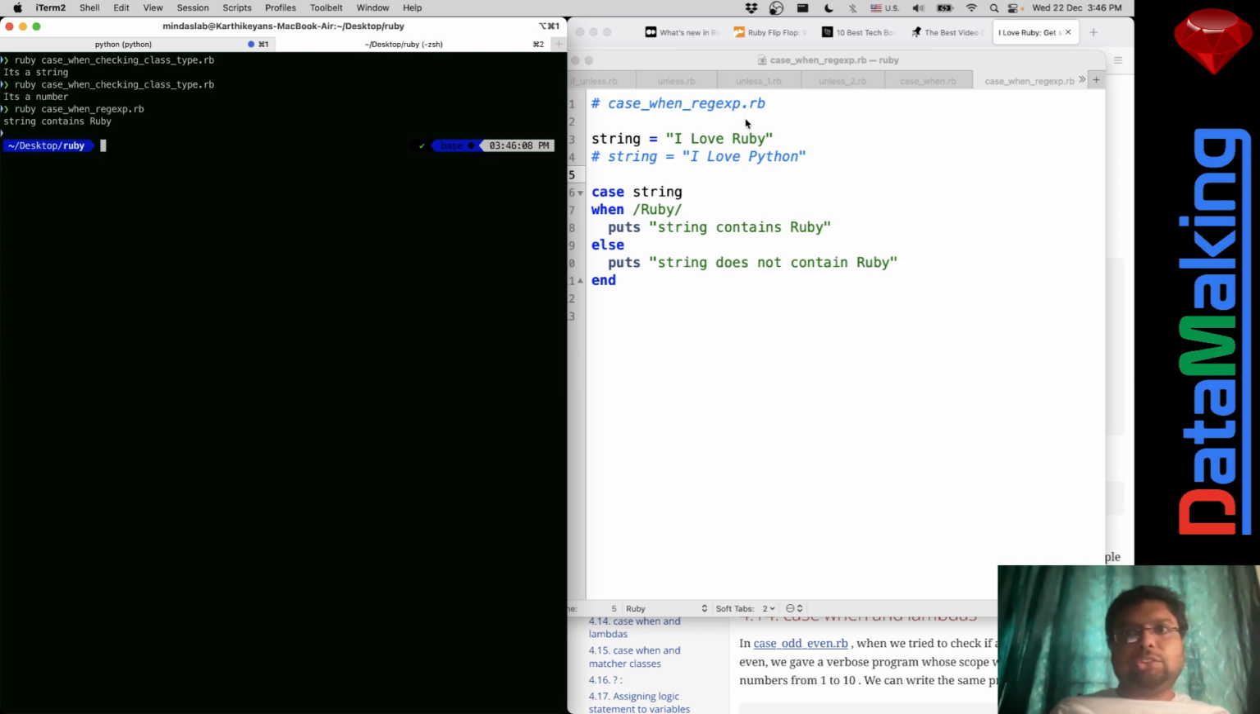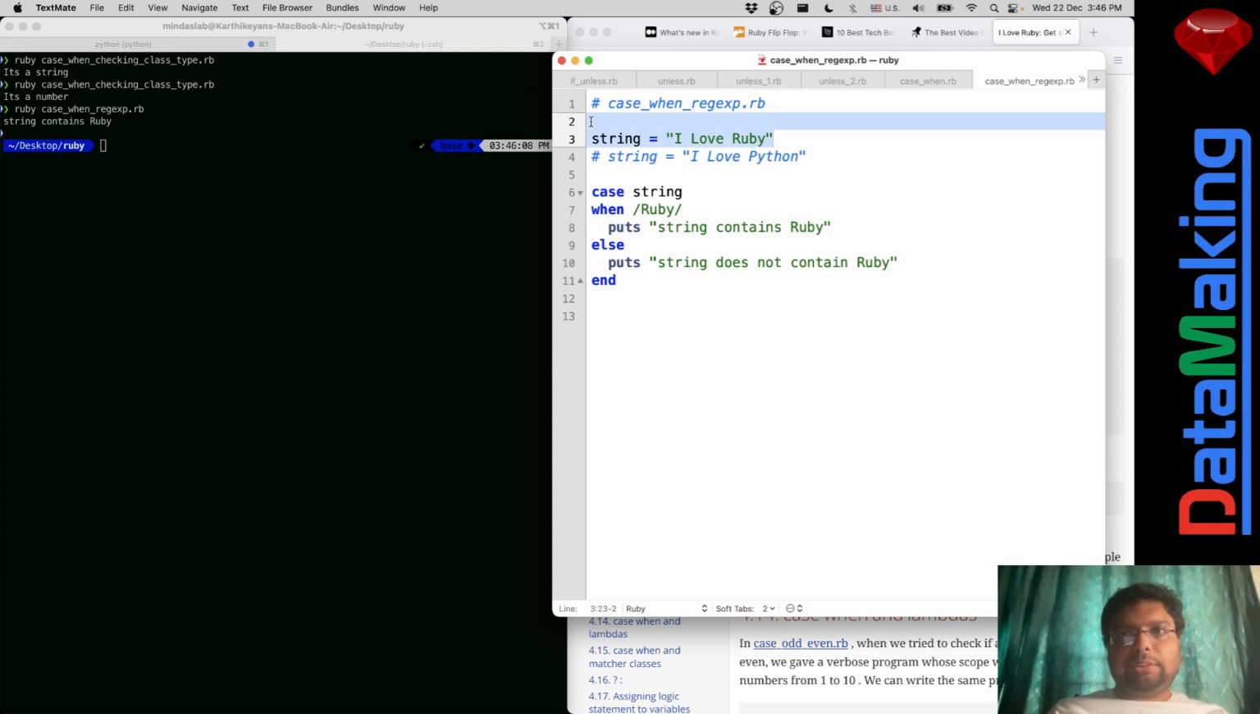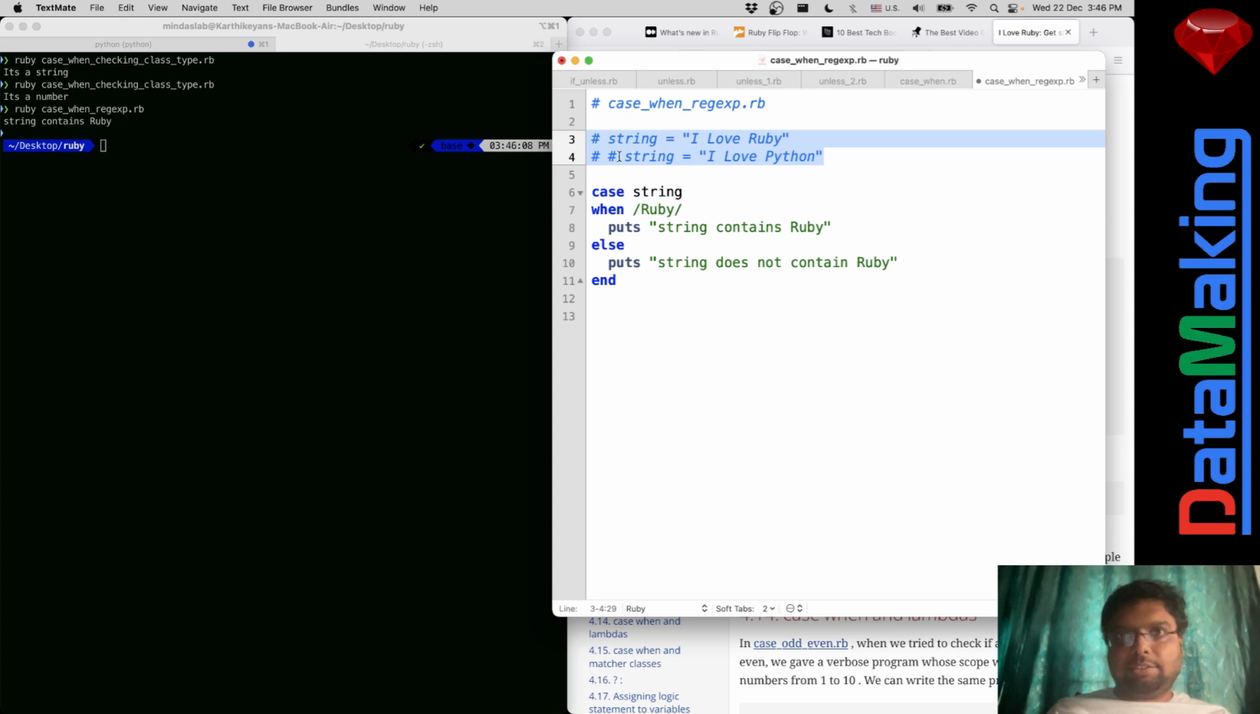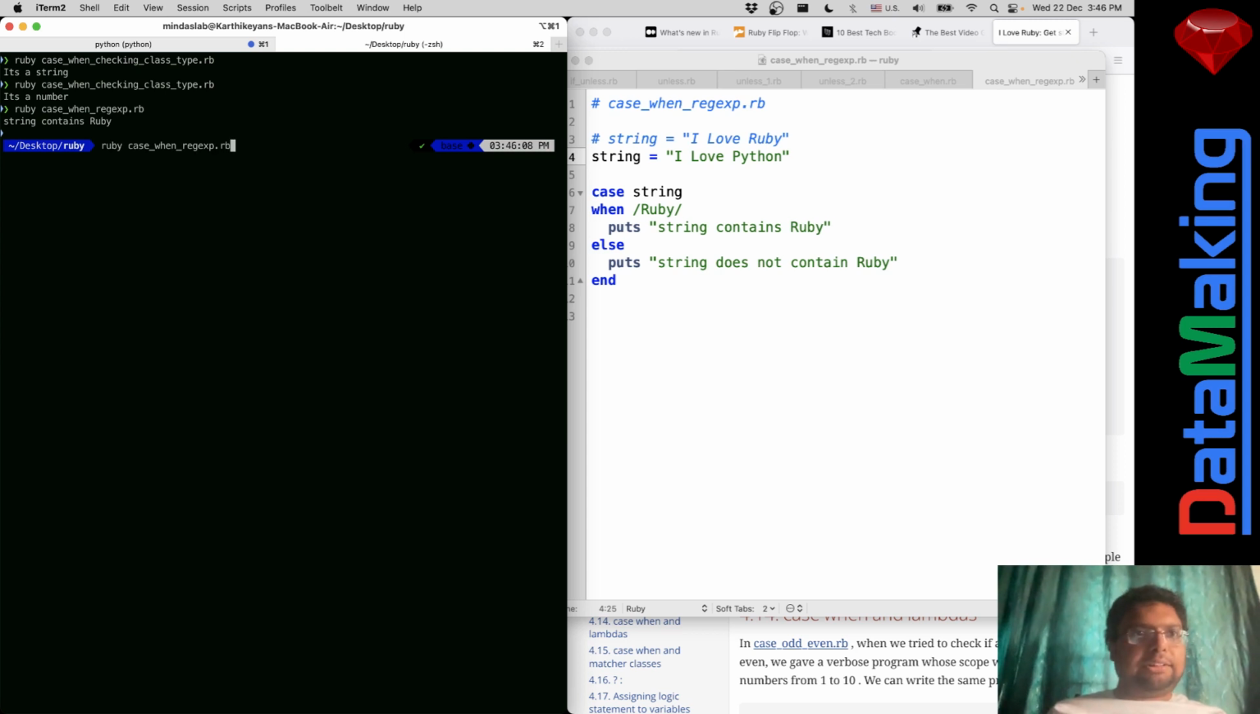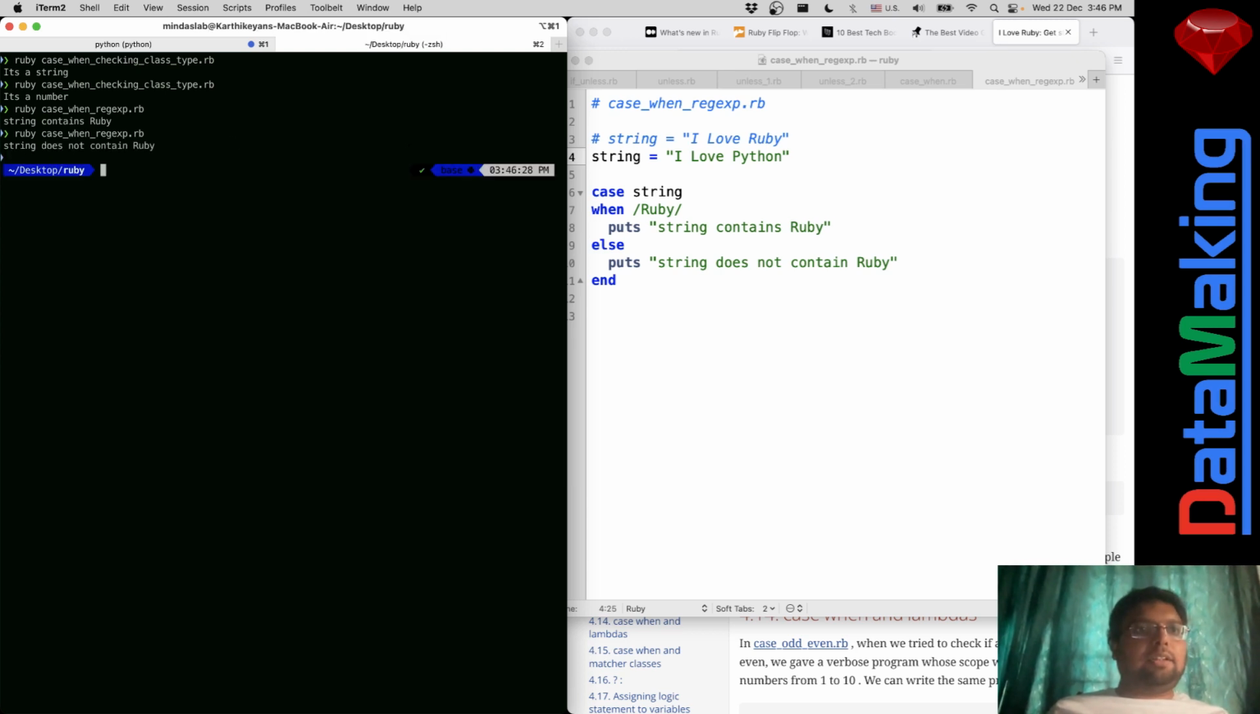The string contains Ruby. So this is the string: I love Ruby, right? Now let us toggle it, so let us make it, okay, like I love Python. It is I love Python, right? Okay, so now let's run it once again. It says the string does not contain Ruby.